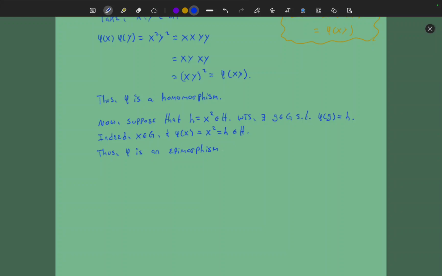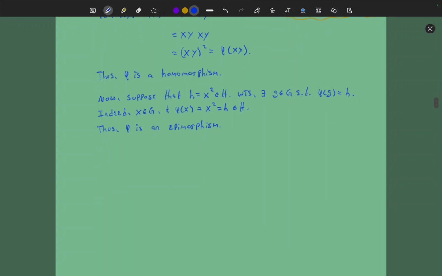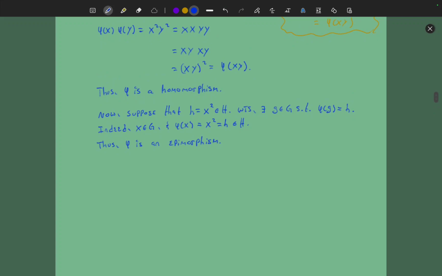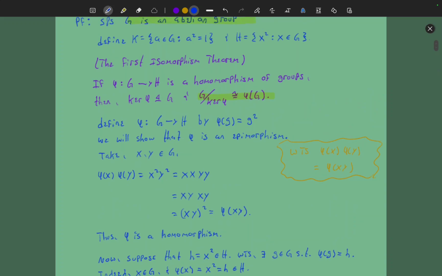I always think some of these surjective claims just feel kind of obvious, but it's so obvious that you feel like you're doing something wrong. Okay, so we've shown that it's an epimorphism. So we have that it's a surjective map. What else do we need?